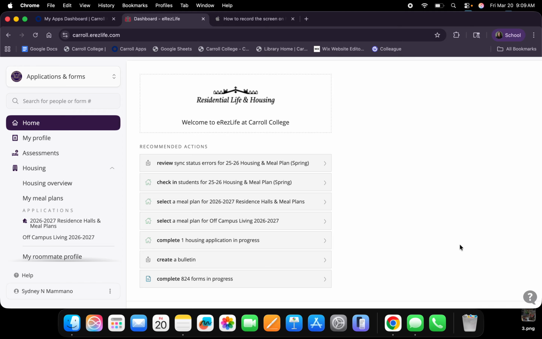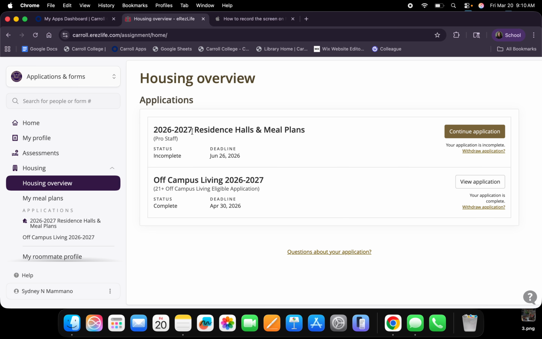The housing application can be found on eRezLife, which is one of your tiles in your Okta portal. There are two ways to look for your housing application. You can see on your home page where mine says complete one housing application in progress. I'm a little bit ahead of the curve, so yours would say apply for housing. Or you can take a look over here on this left side and click housing overview. Again, here I have started the application, and this is where you'll find the available applications to you. So I'm going to click over here and click Continue Application.